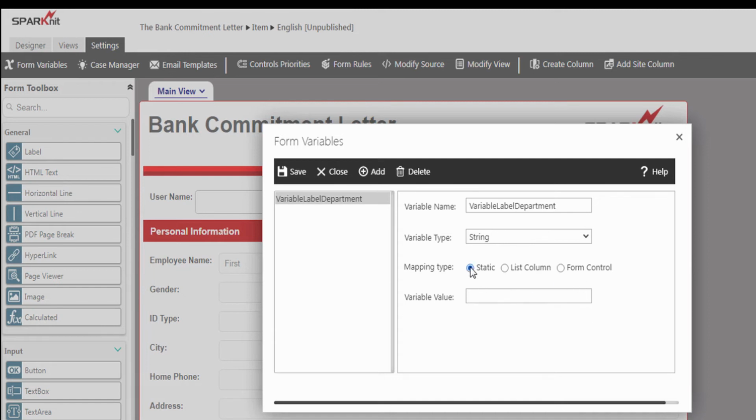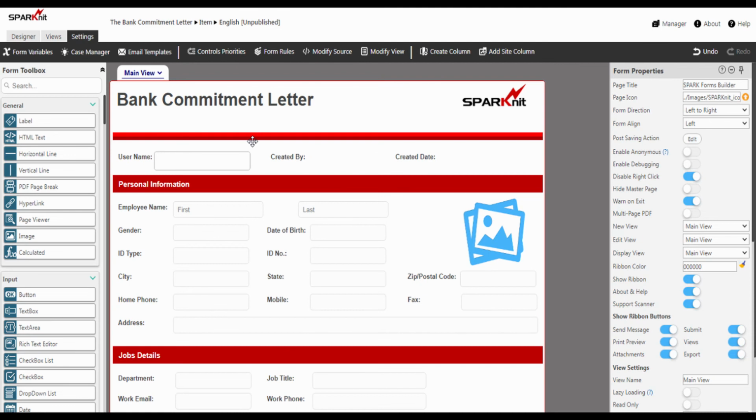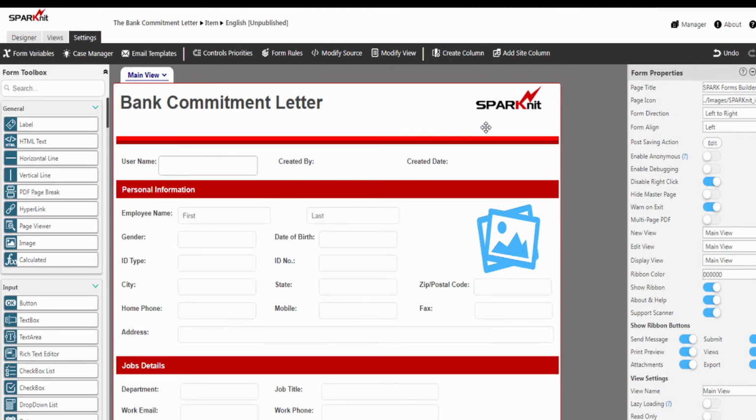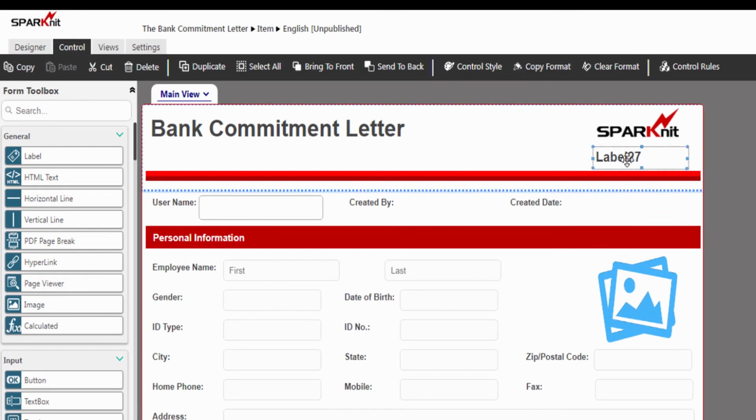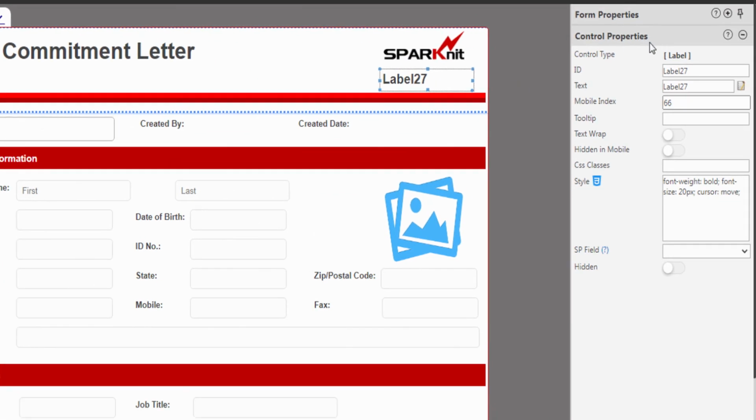Now let's select static type, and type the value of the form variable, HR department. Then click Save. After creating the form variable, I want to use this variable to show the department name. I will add it to the header here, or any place in the form. So to display the variable value I need a label, and then set the form variable value to the label value. From the toolbox panel, drag and drop the label control.